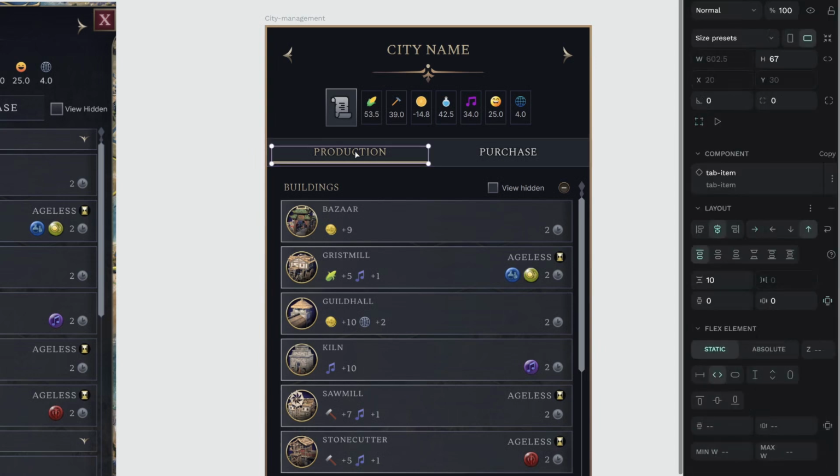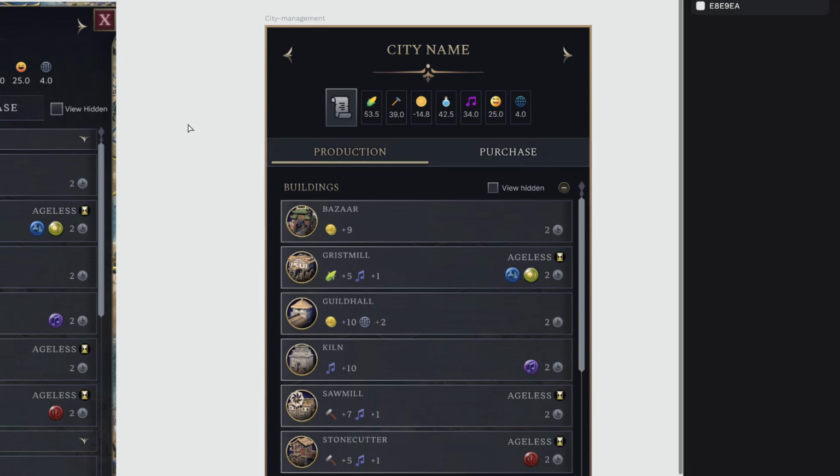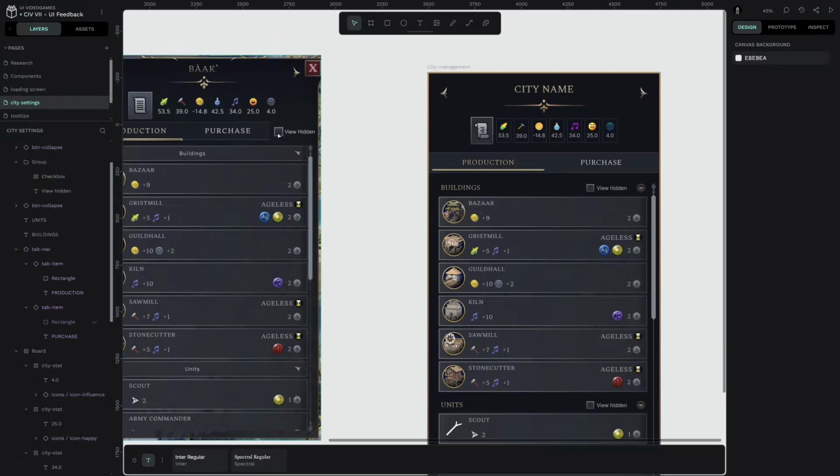Moving on to the navigation tabs, I redesigned the tabs to expand the full width of the window. This way everything below the selected tab, whether production or purchases, clearly belongs to that category. And the view hidden button, which was awkwardly placed before, is now embedded into each section instead of being a global toggle, for a more intuitive view hidden behavior.